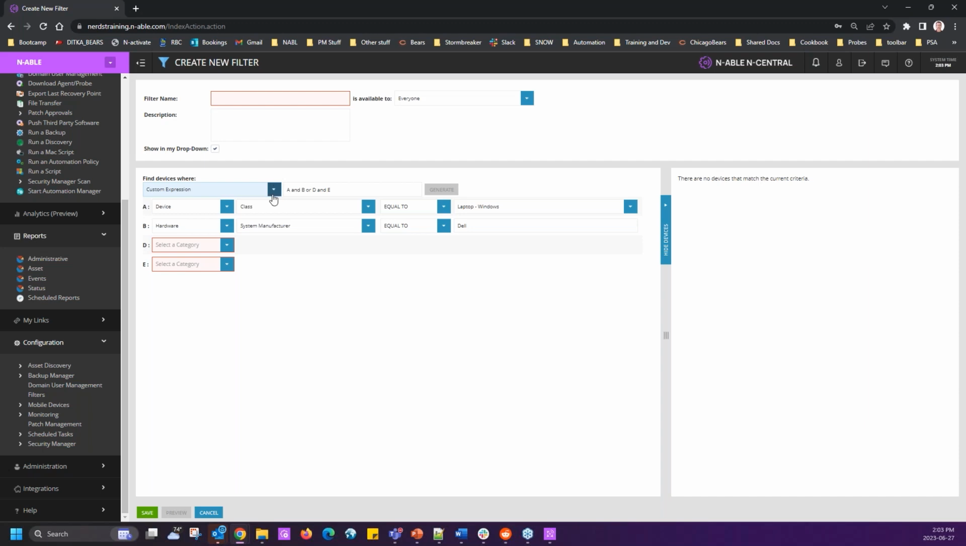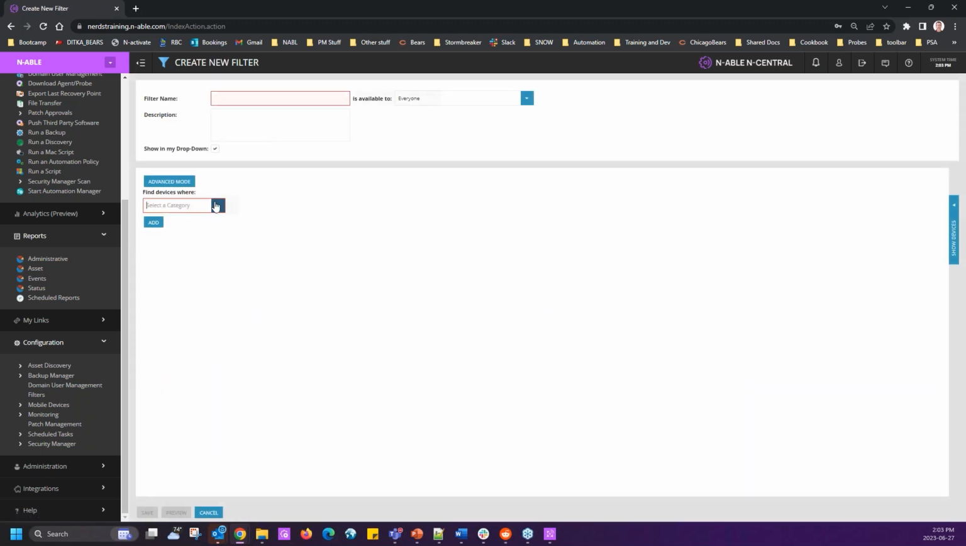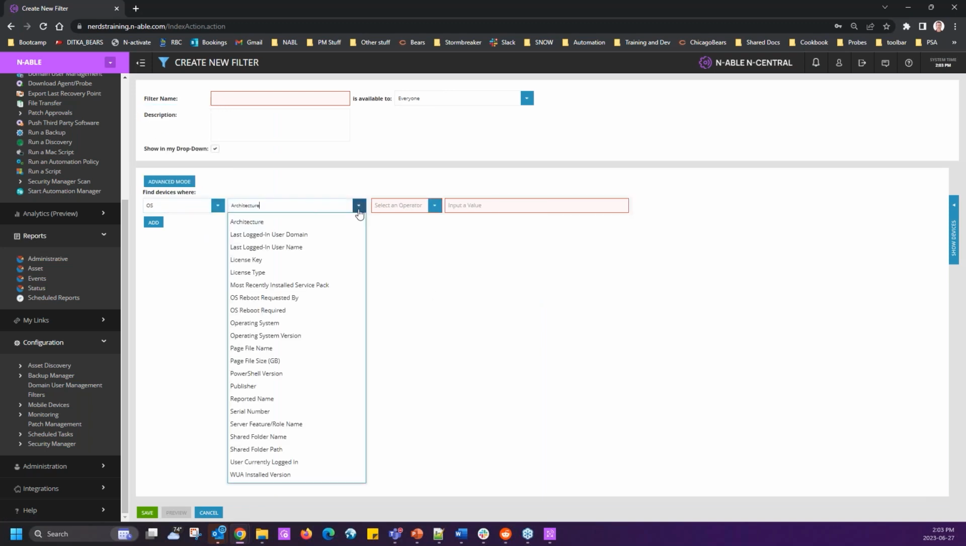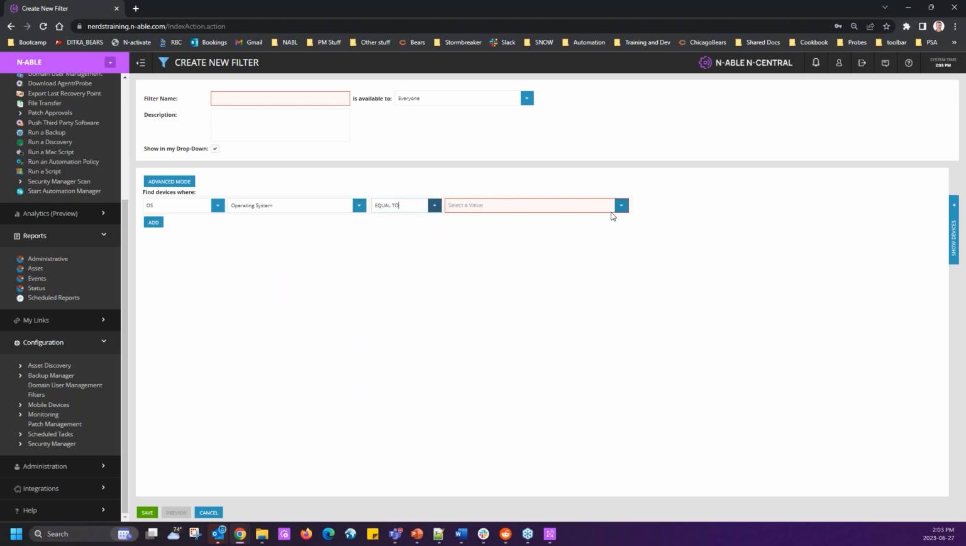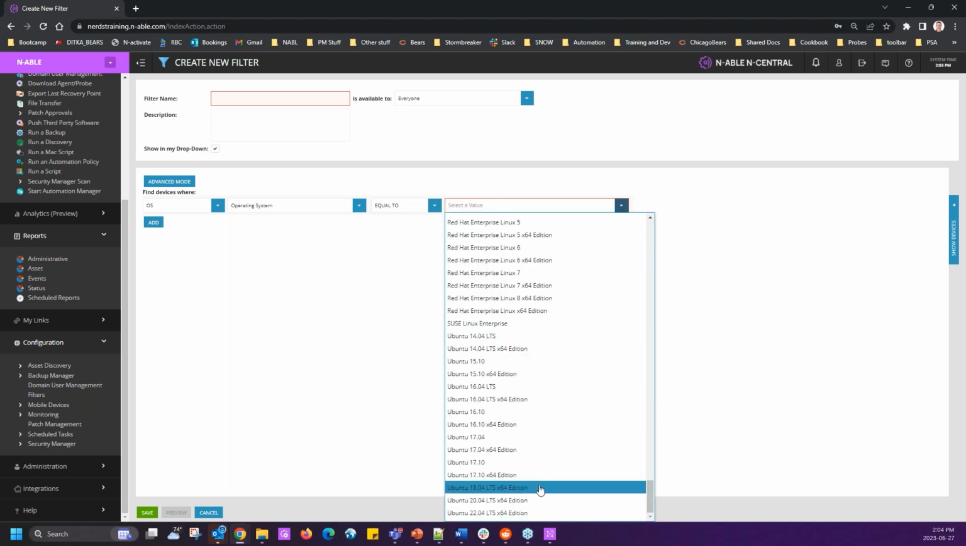Now, again, one of the hardest things about filtering is understanding all of the stuff that you can assemble, right? Like if I wanted to list every single Windows 7 OS, I can do that. Let me just refresh this really quick. I go into OS, not org, OS, and then I can go into, where is Windows operating system equal to, and then every operating system that N-Central can handle is in here.